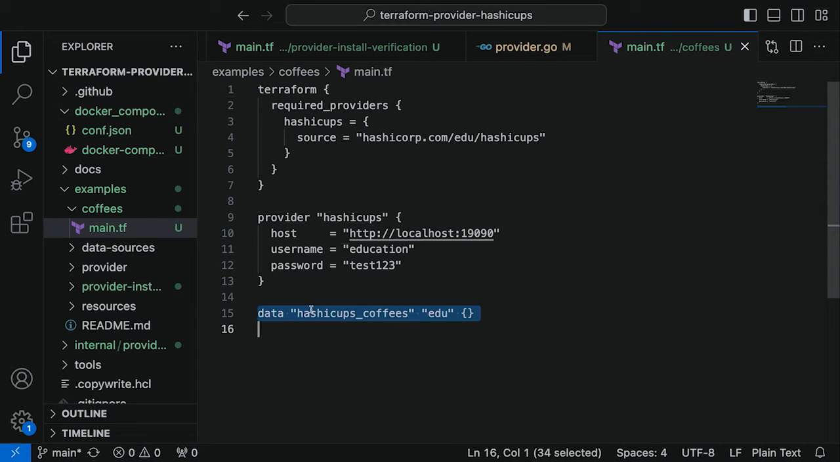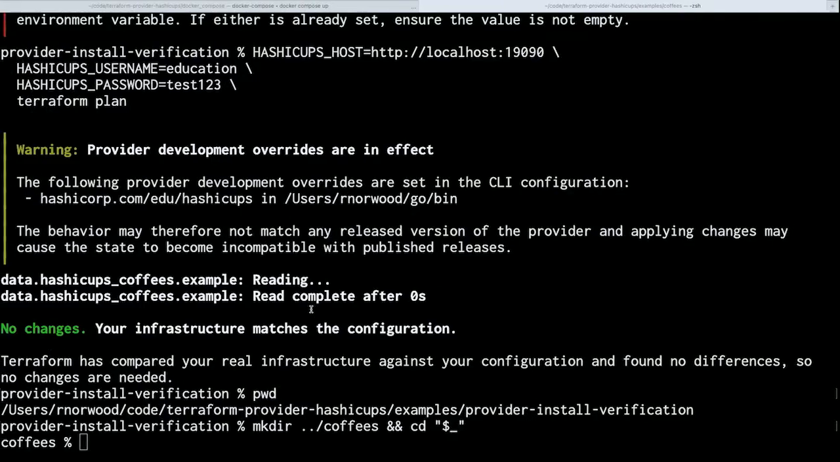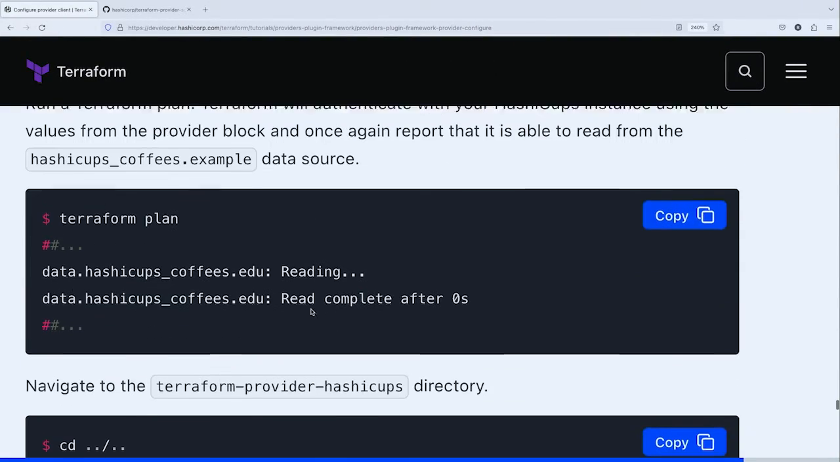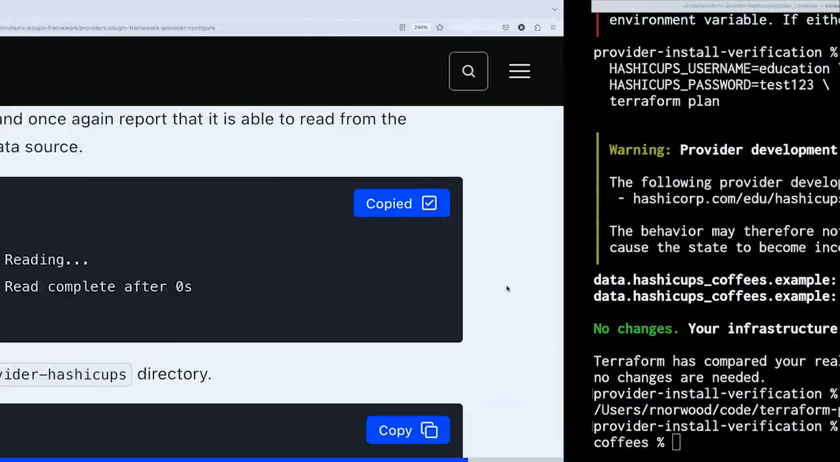And then we have our data source again, and let's run another plan.